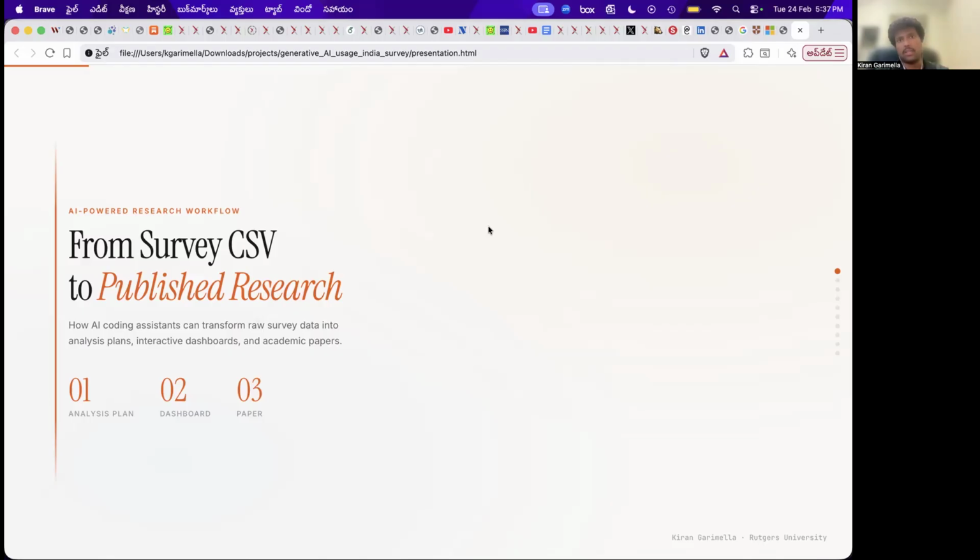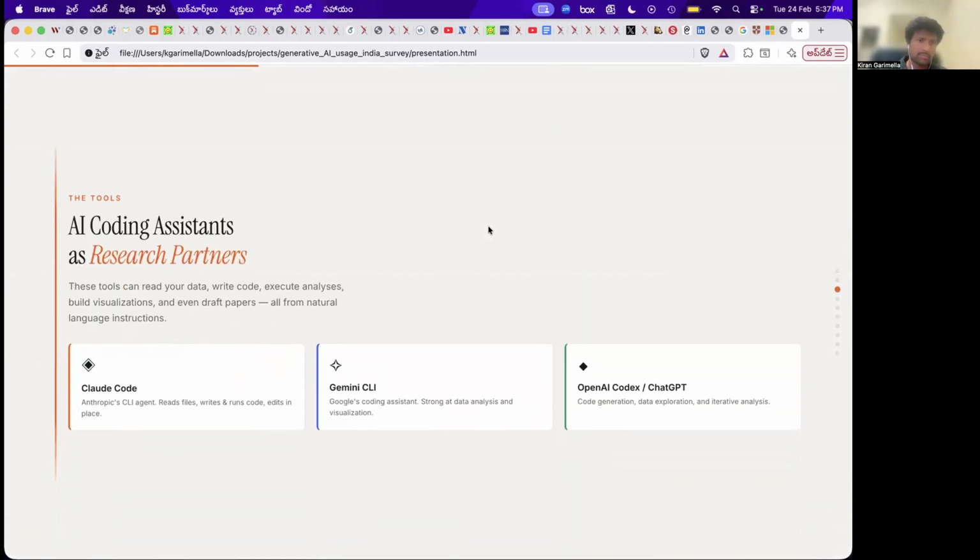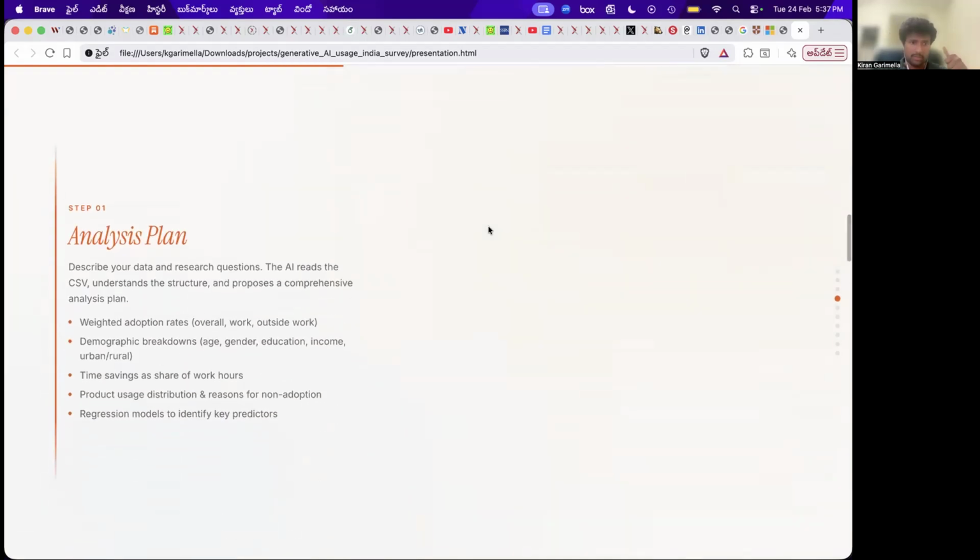So there's going to be three parts. So first is, okay, you have the CSV file, it looks like this, and what do you do with that? And so I'll be talking about these three products. So hopefully I'll just run these three in parallel in three different tabs, and we'll see how those go and what they are able to do. So the first is the analysis part.